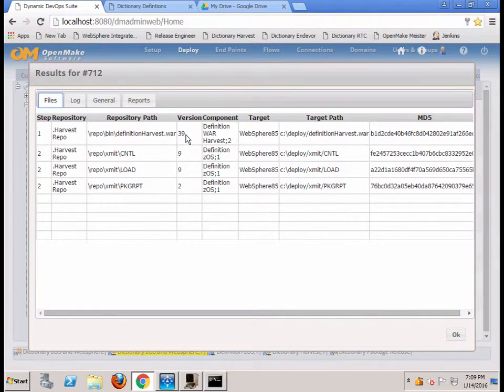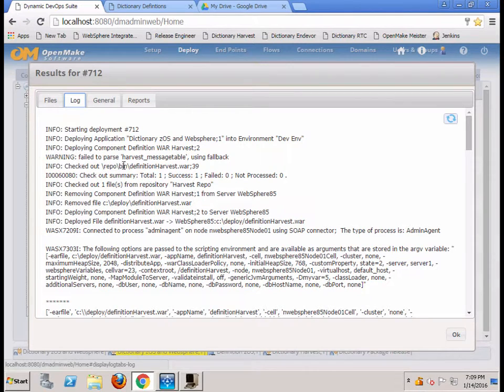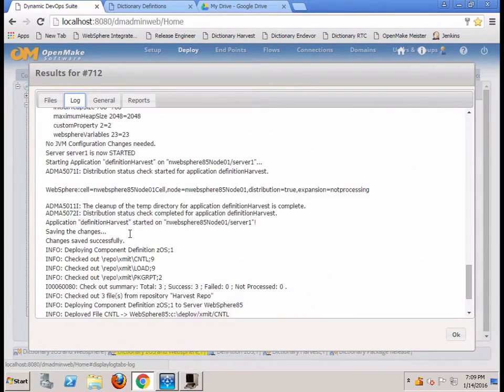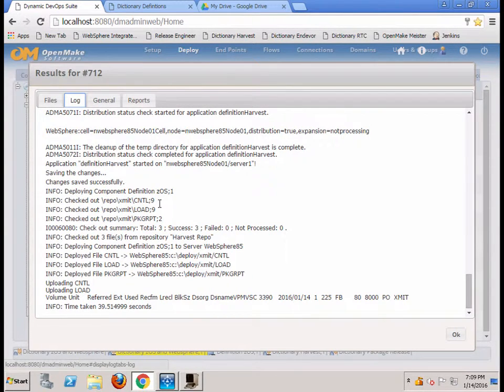If we go back to what we deployed, look at our history here. We can see that version 39 was checked out of Harvest, and that was the WAR file. Version 9 of our control file and version 9 of our load was checked out. These get placed in a temporary location, a staging location for us to be able to push those up to the mainframe from. If we look at our log, we first went through and did our interface with WebSphere. So this is us updating WebSphere. And then at the very bottom is us transferring the control and the load libraries up to the mainframe for them to be installed. So here's uploading and installing those two libraries.